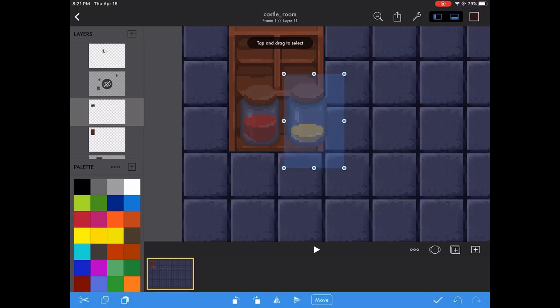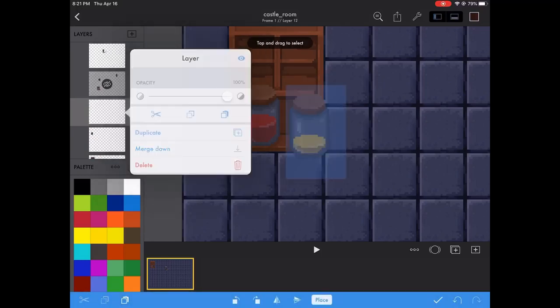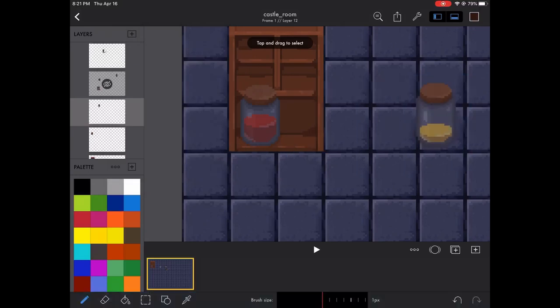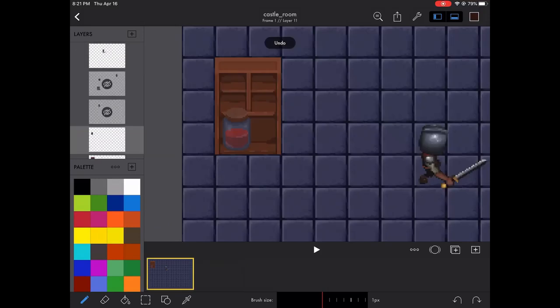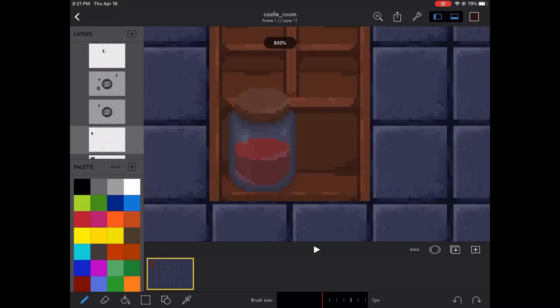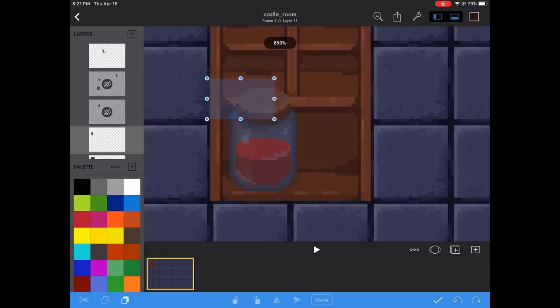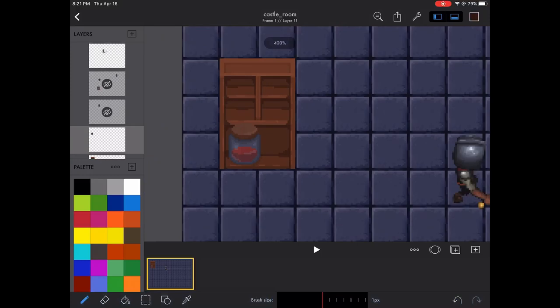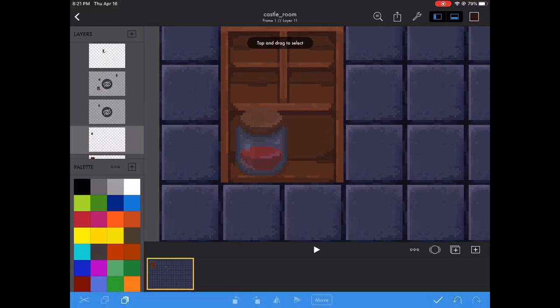Let's crop this on a different layer for now, put it to the side and make it invisible so I can work with just one. I just made a new animation layer. So now I need to make this seem smaller, so I'm just gonna move the liquid a little bit, move the top, and this kind of looks like it fits to me.